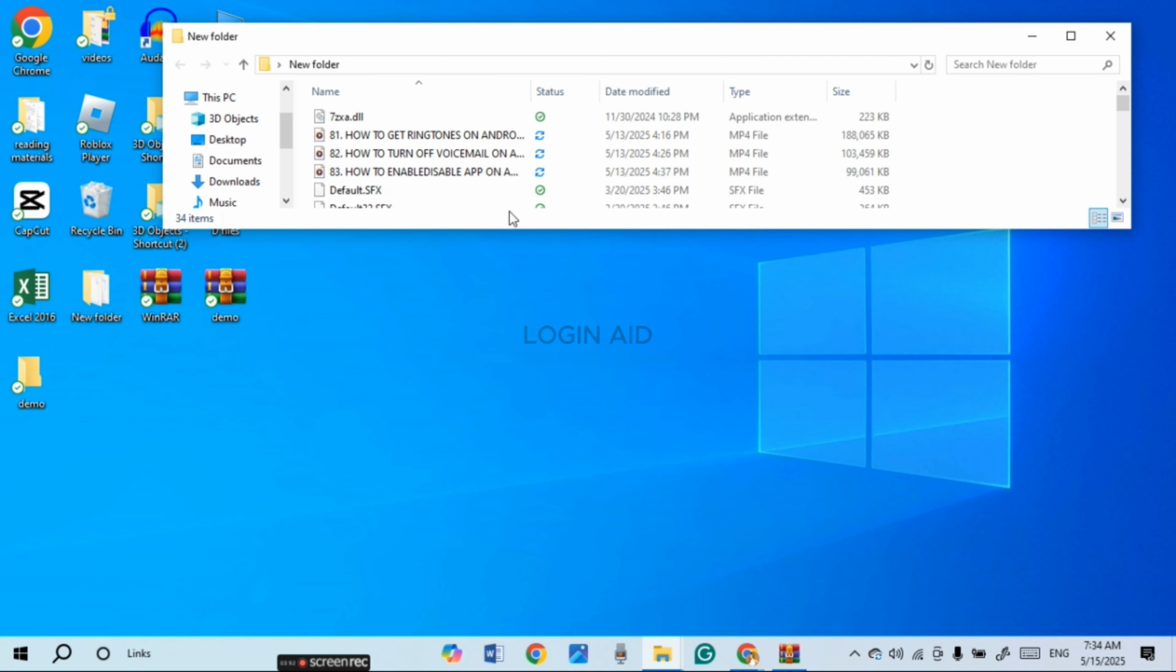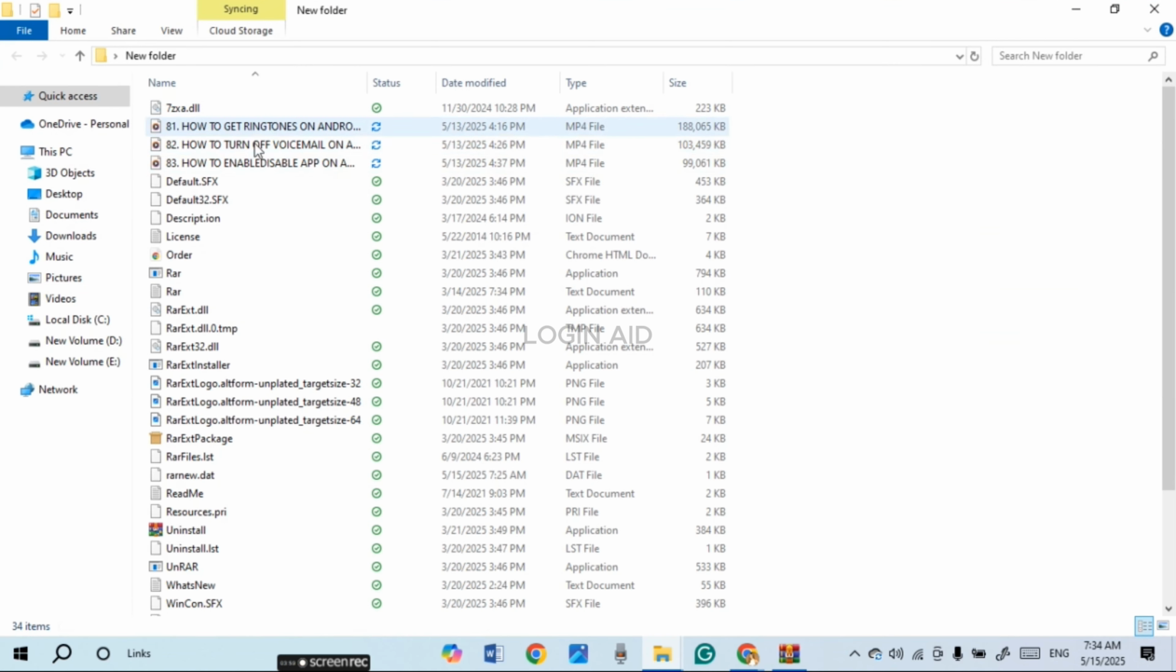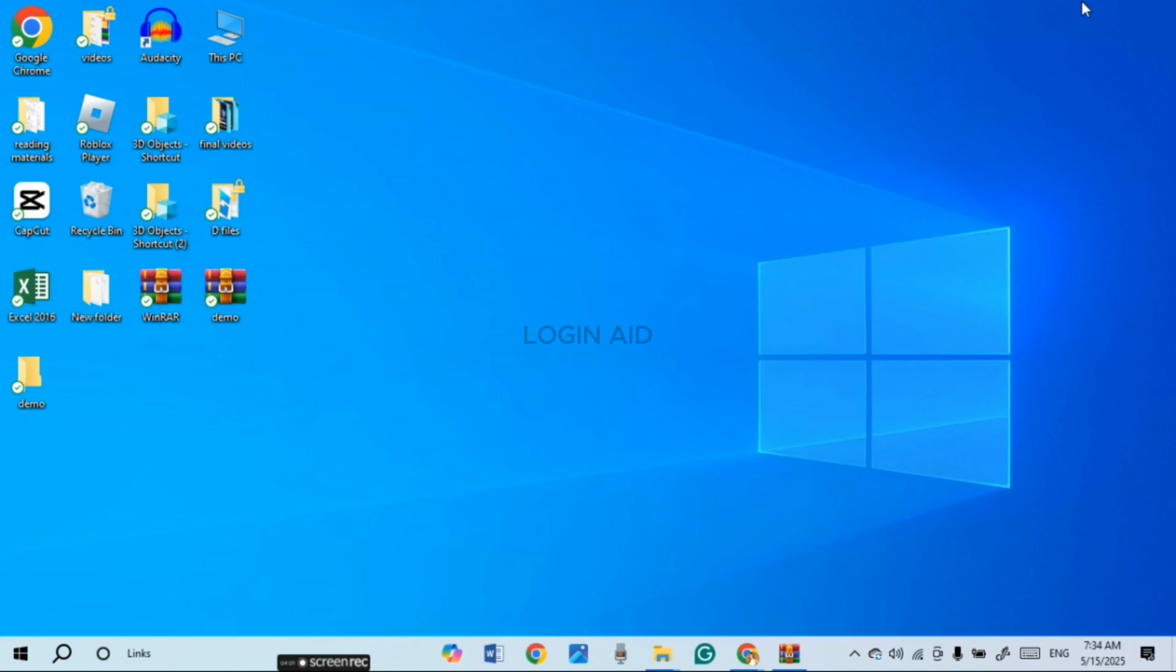Let me just show you. You can see over here those files have been extracted into the folder that I selected. So like this, you'll be able to open RAR files on Windows. So that is how you open RAR files on Windows.